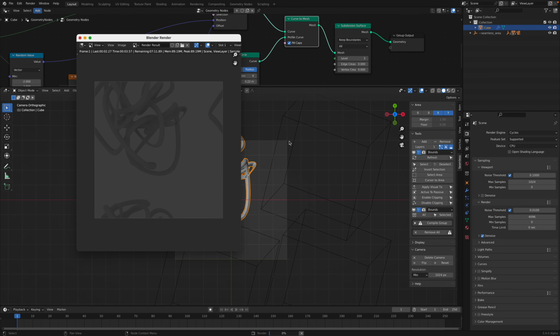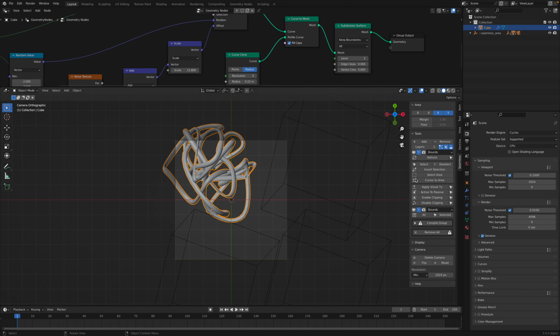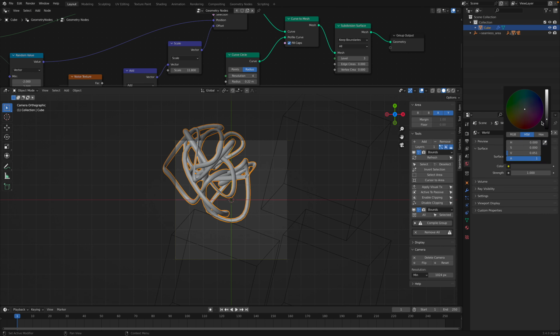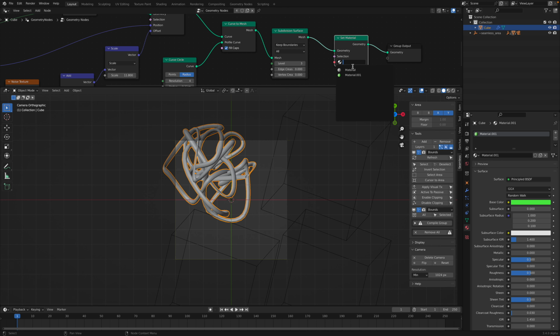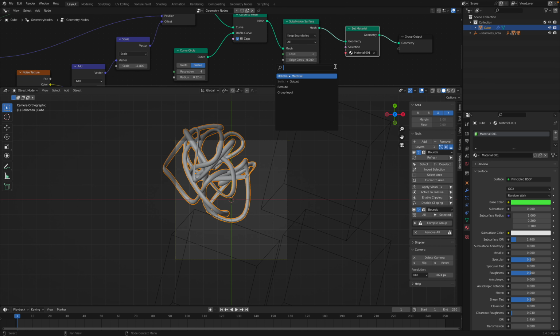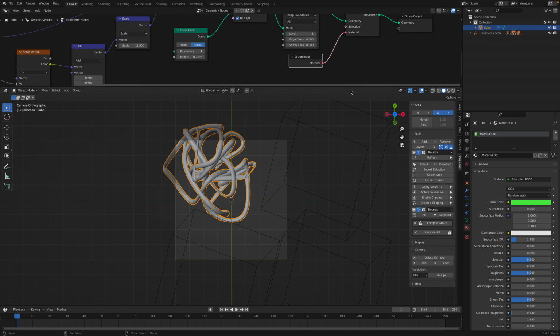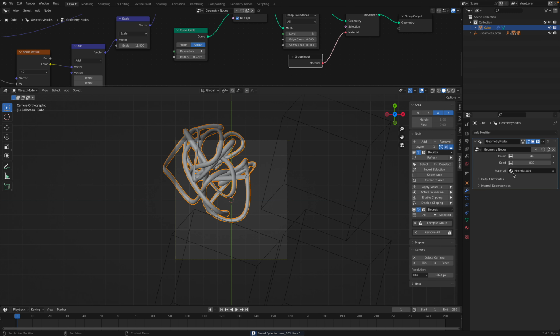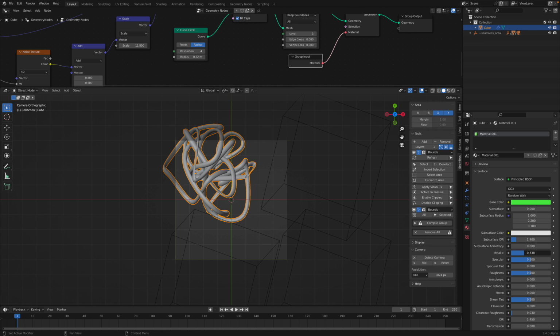This guy doesn't have any material at the moment. Let's just render it super basic. Oh, that's too bright. Let's create a simple material, set material, pipe this outside. Okay, give some metallic and roughness.